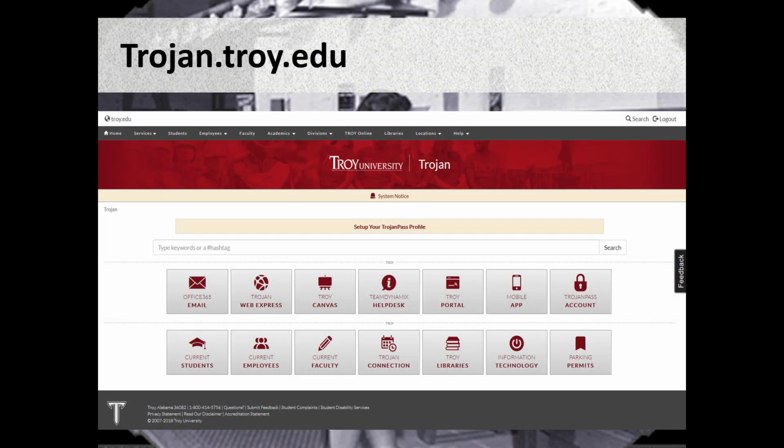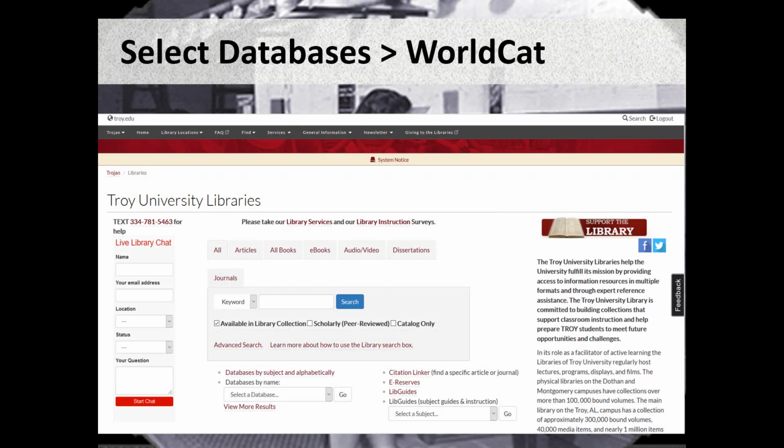To get to the WorldCat database, point your browser at the URL trojan.troy.edu. You'll see this screen. Locate and click the Troy Libraries button here, and this will take you to the Troy Libraries homepage.